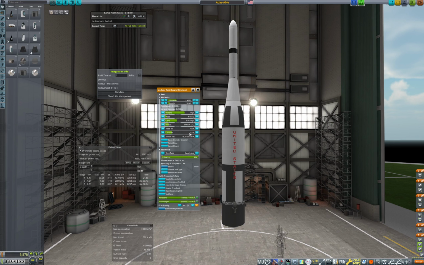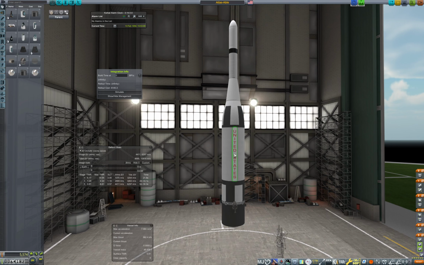I guess I'll change the paint scheme of this. Oh, I can change this, can't I? Yes, I can. There. And that is why that needs to stay.